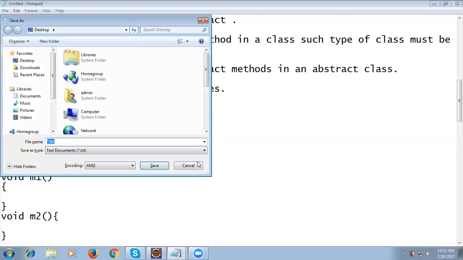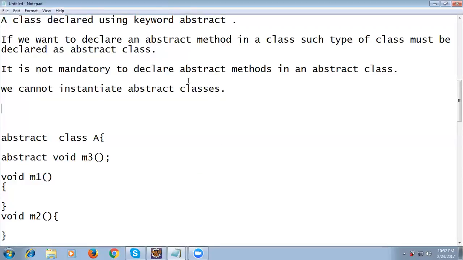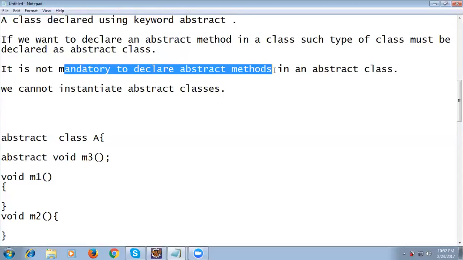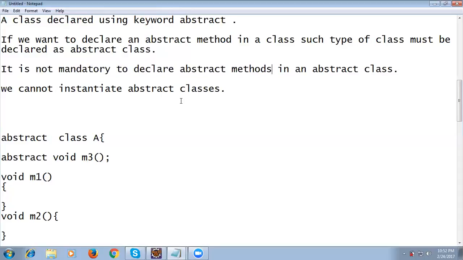Next, this is one more important point. I think you got an idea about abstract classes. Let me summarize what we have discussed quickly. A class declared using the keyword abstract is an abstract class. If you want to declare an abstract method in a class, then that class must be declared as abstract. The important point is that it is not mandatory to declare an abstract method in a class. Then why should we declare classes abstract? Simple. We cannot instantiate an abstract class. So if you don't want to allow people to instantiate a class, then in such a situation also, it is recommended to declare that class as abstract. I think this is clear.